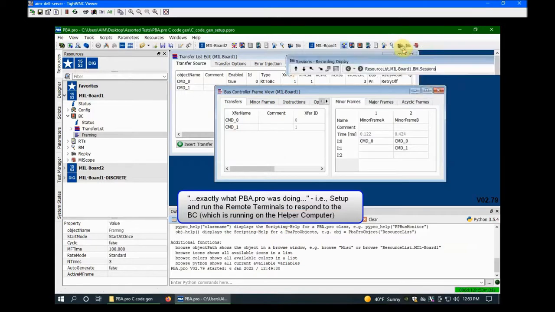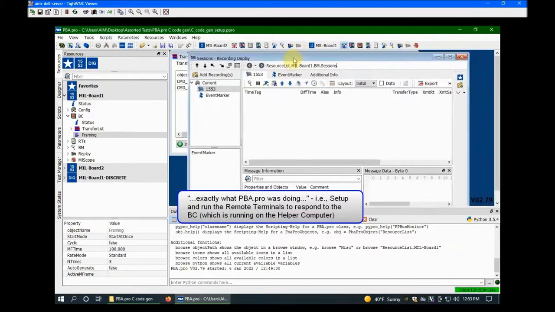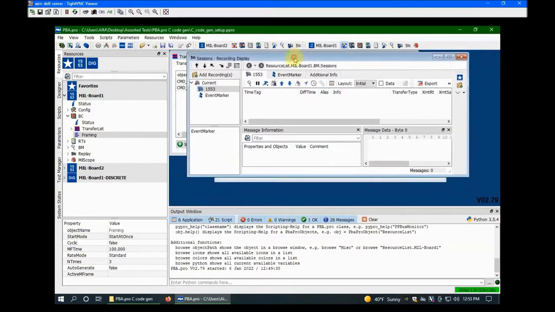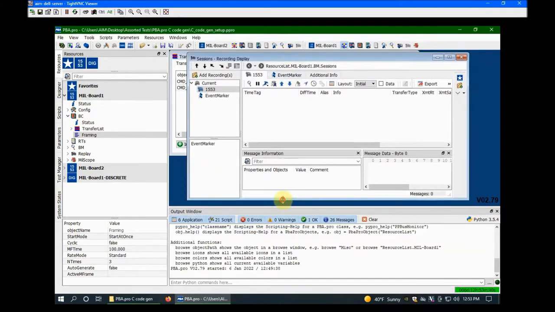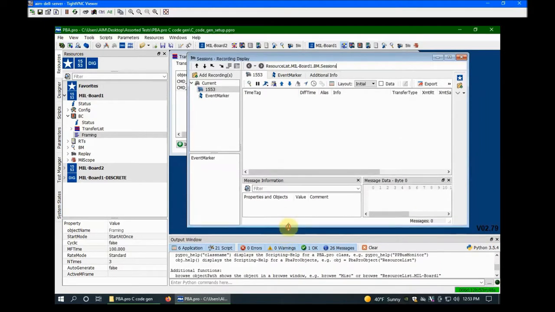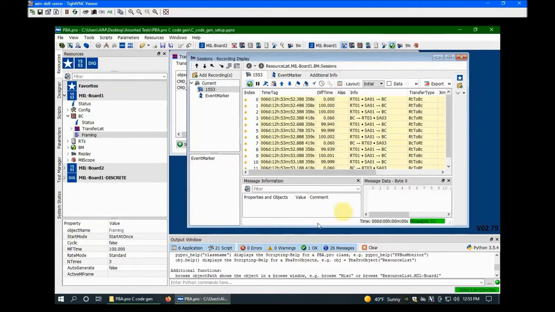Here is the helper computer. It will be the bus controller and also the bus monitor. So we get the recording display situated on the helper computer screen and start the bus monitor. As a test, we run the bus controller alone on the helper computer and we see the bus monitor table in yellow background, meaning no RTs out there are responding.